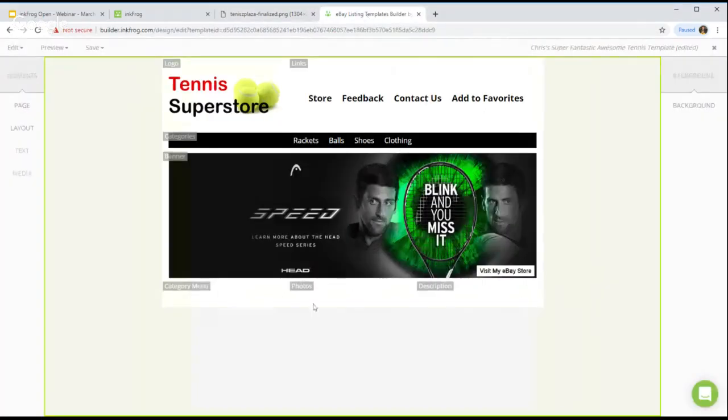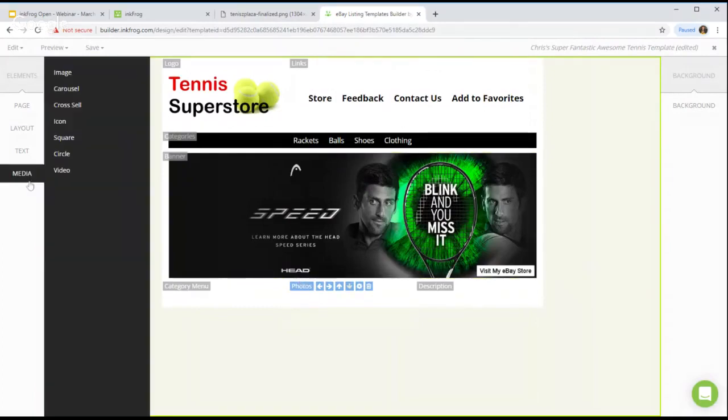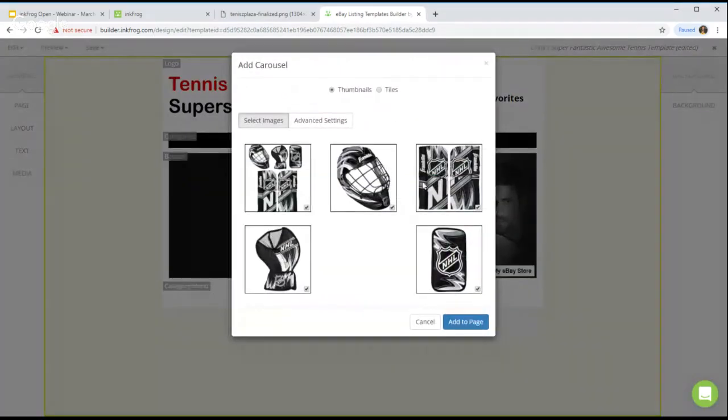So we'll start with the image carousel. We have on the designer templates a section called the image carousel. So if you select a box, then we're going to go media carousel. By default, this will show you placeholder content. Don't worry about it. It's just until you actually publish this to a live listing, it doesn't show you anything but dummy data. So we're just going to say add this to the page.